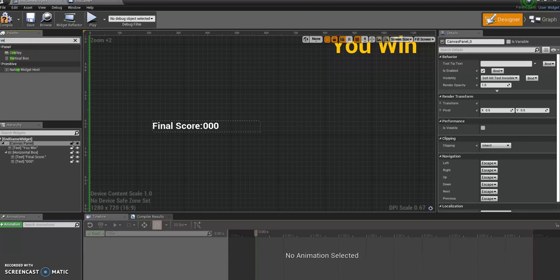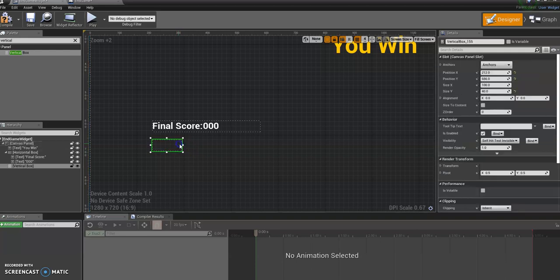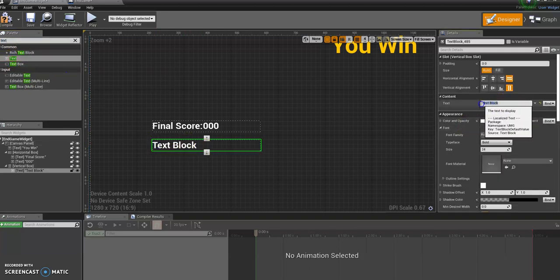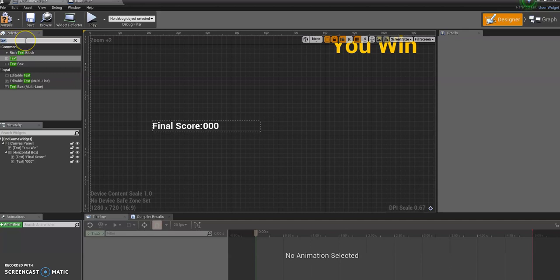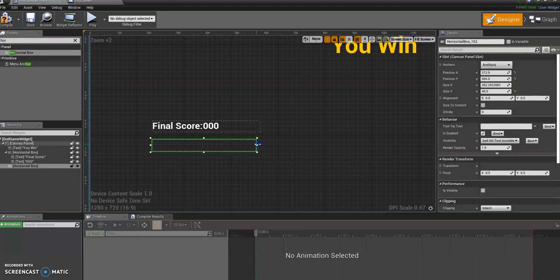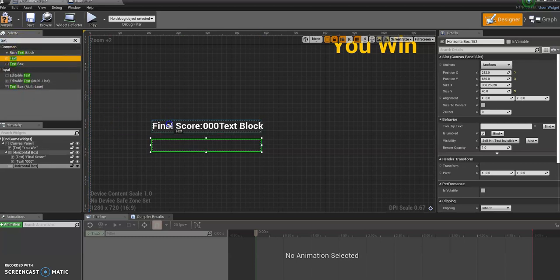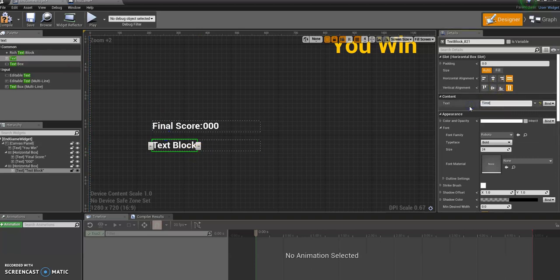So that'll be fine. Then I'll bring in another vertical box underneath here. Same size. Some text that's gonna say time remaining. Have I done vertical box again? Oh, haven't I? Horizontal box. Text, time remaining. So I'm kind of making this one up as I go along, so lots of errors. And then that, just change it to that for now.